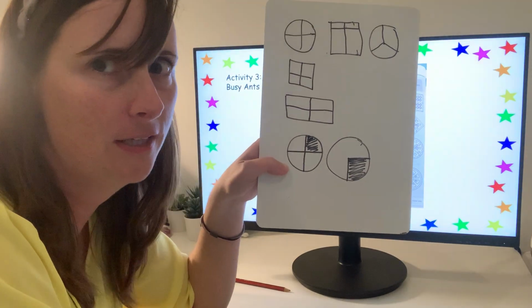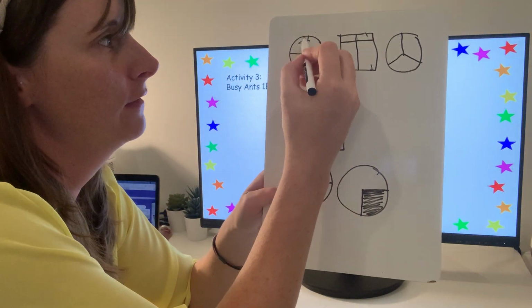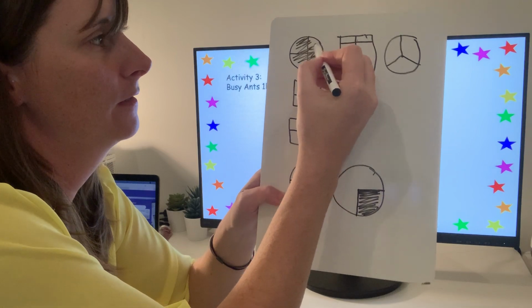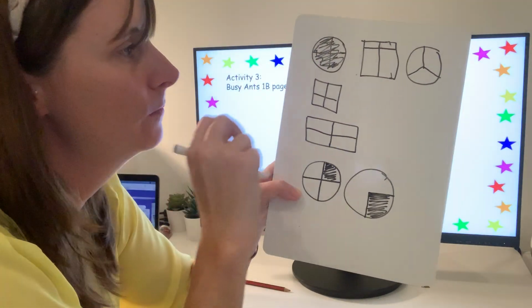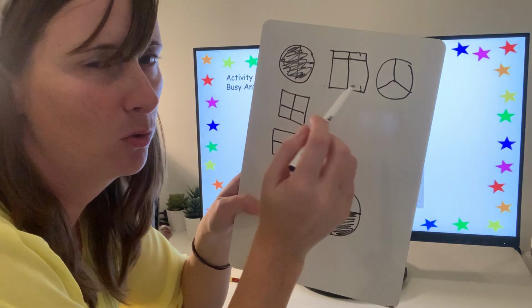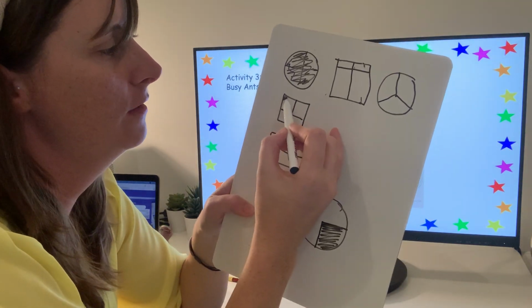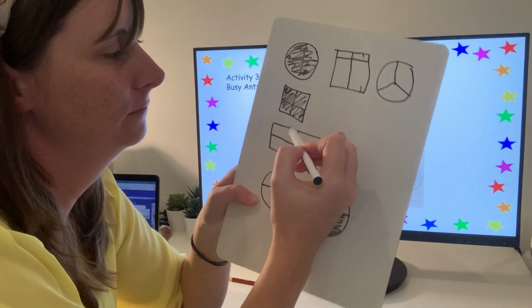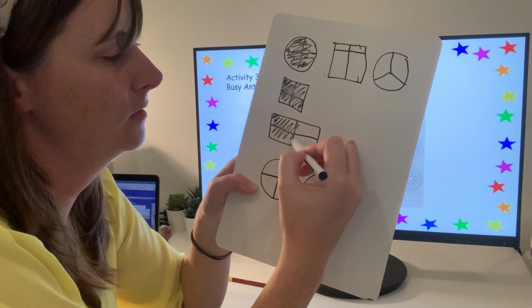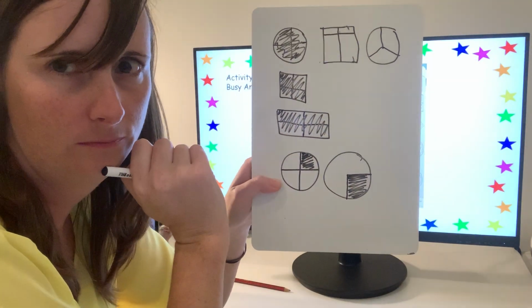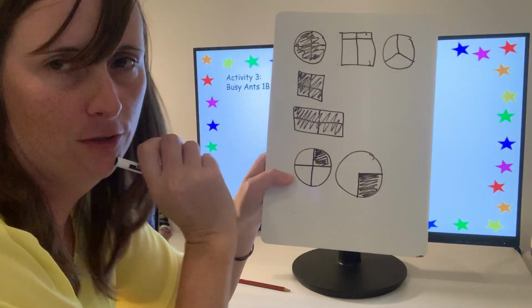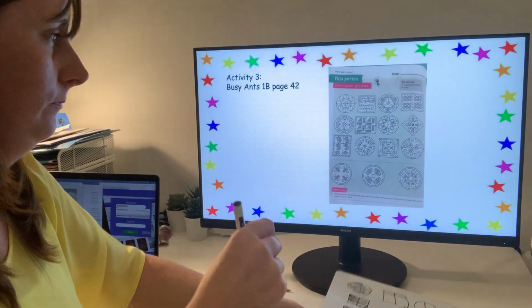You're not colouring the whole thing. Up here, we're colouring the whole thing. Nicely, of course. These ones we're not doing anything because they're not quarters. This one we can colour in the whole thing, the whole thing, because it's split into quarters. But at the bottom, we're only colouring into 1 quarter.